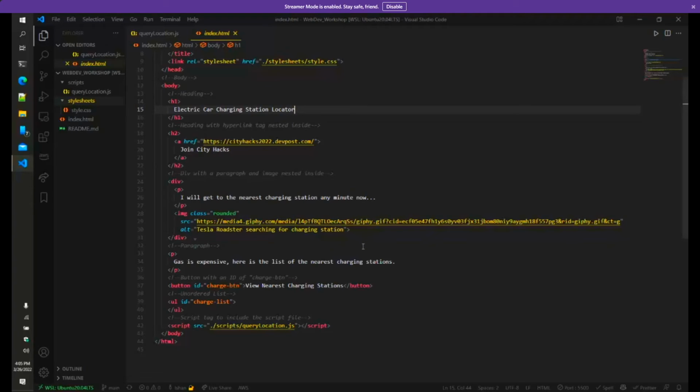And next, like I said before, you want to make sure that your IDs are assigned to only one element, and that's what we did here. Then we close off that starting tag and put the text we want the button to show, which says view nearest charging station, and then we close that button tag. Next, we have our unordered list, which will list the stations that are close to Sac City, and we attach the ID charge list to this element.